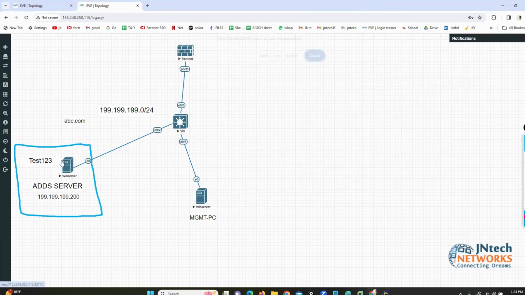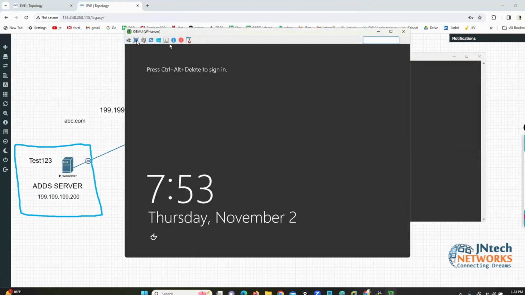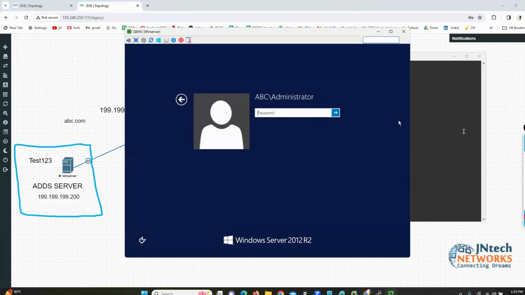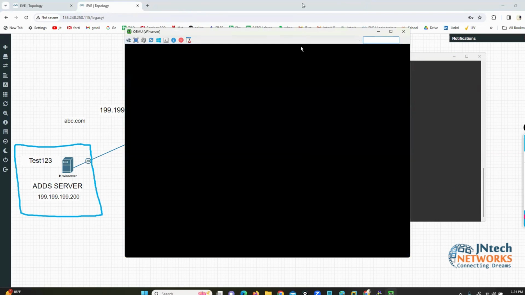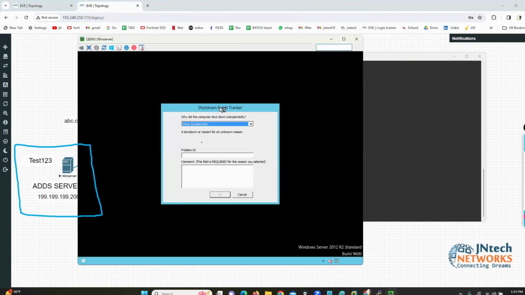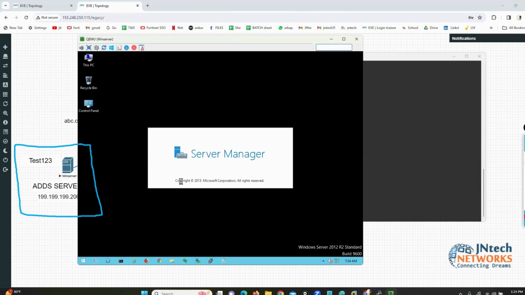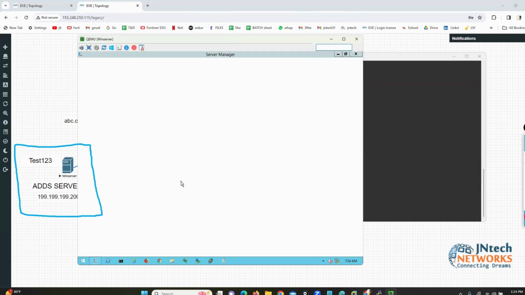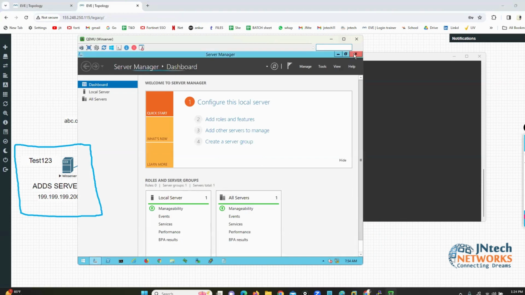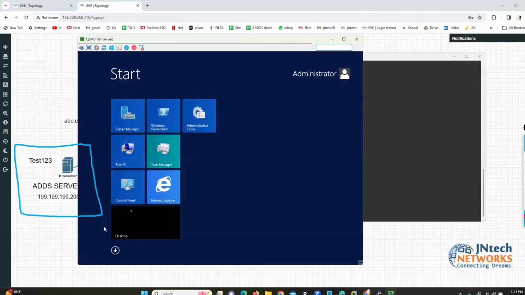So this firewall will take time. Let's verify here on the server machine. So here we have a domain environment. What is the password you put for the AD server? Test123. I think that is the password for every AD server. Yes, Test123.